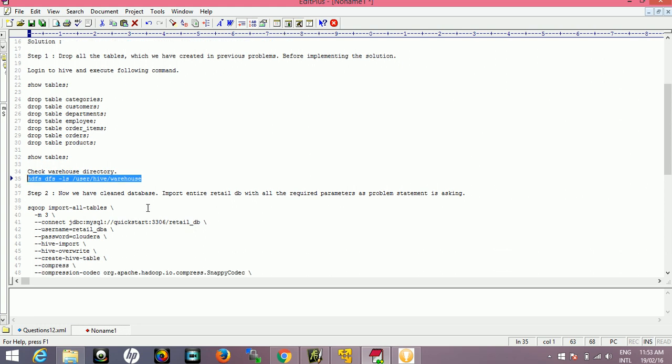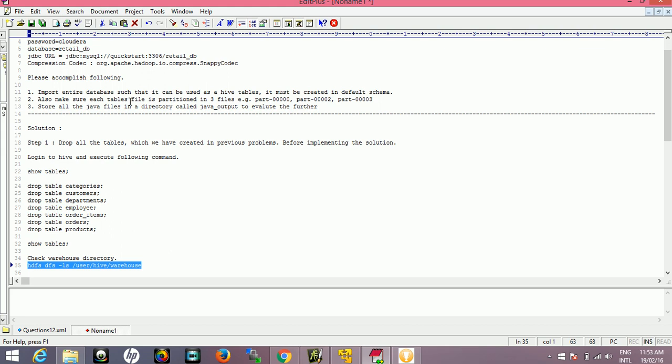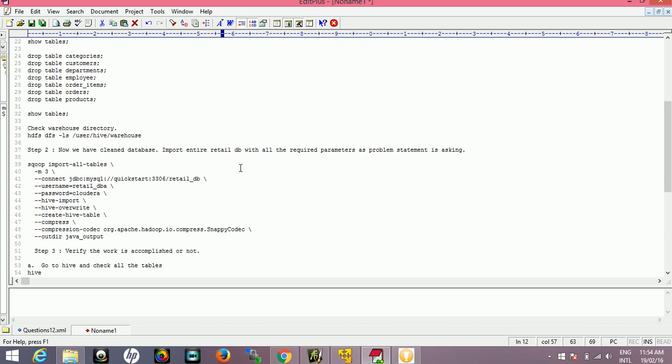Now, the most important thing which is asked is to make sure the tables are partitioned into three files and must be created in the default schema. So we have to import all tables because we want to import the entire schema. The number of mappers would be 3 here, -m with a single hyphen, remember it's not a double hyphen. And the connection is the JDBC string, user retail_dba, cloudera, import, and hive-overwrite.